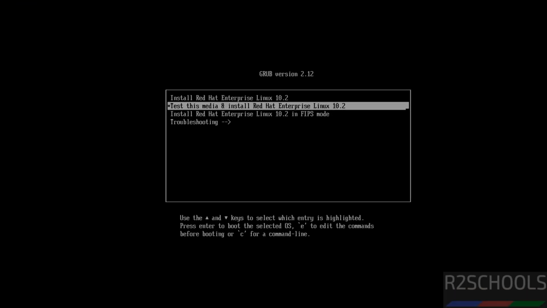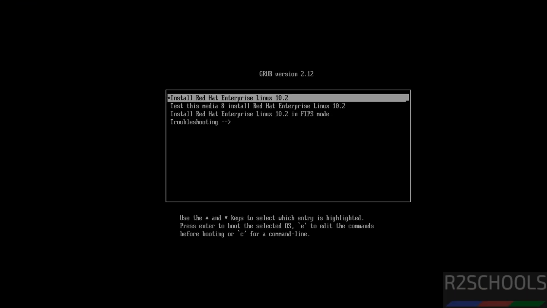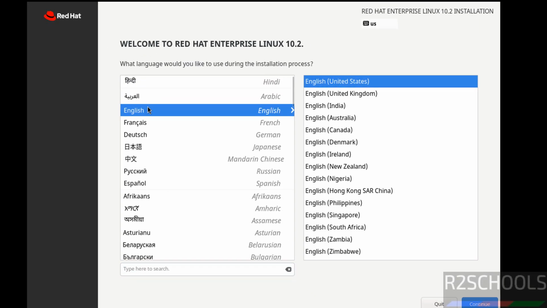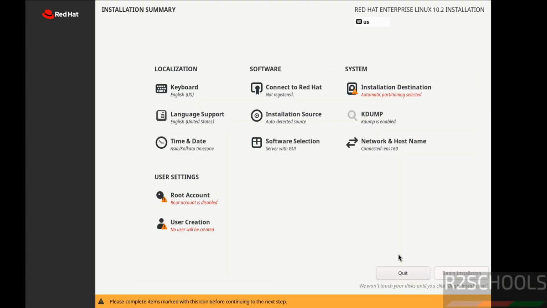Use the up and down arrows and select the first one, that is install Red Hat Enterprise Linux 10.2, and hit enter. If the cursor is grayed out, just press Ctrl Alt on your keyboard to release the cursor. Now select the language and click on continue. See, begin installation is grayed out. Why? Because the options that are marked with red color must be filled or configured.